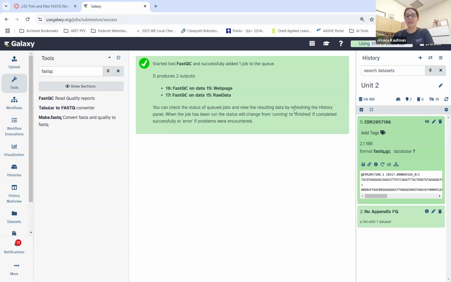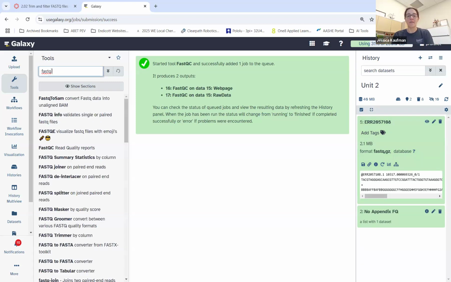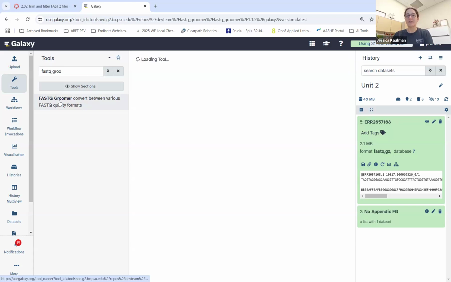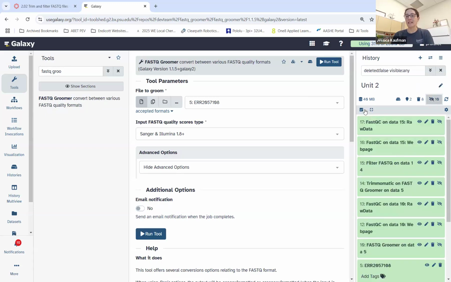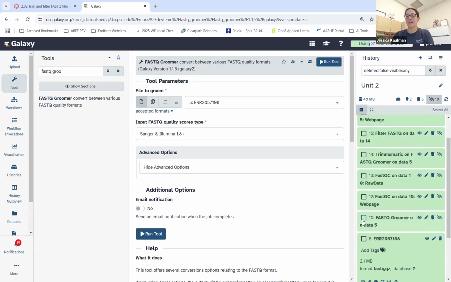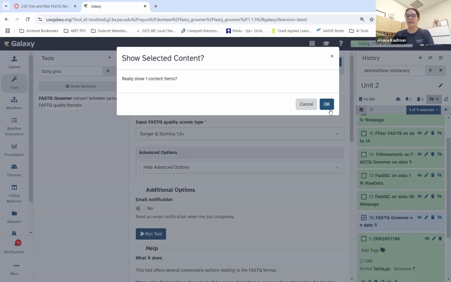And in order to feed it into Trimmomatic, we're going to have to groom it. So if we look up FASTQ groomer, it's going to convert between various FASTQ file types, and it will let us take the ERR file and turn it into a FASTQ groomer file. I've already done that, so I can unhide that step in the history, and you can see what it looks like.